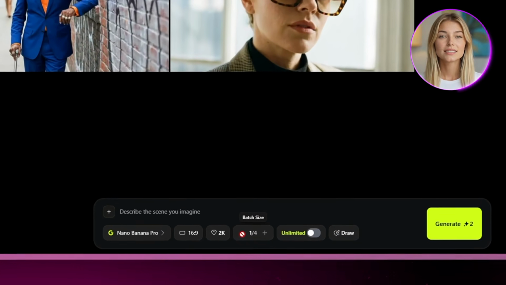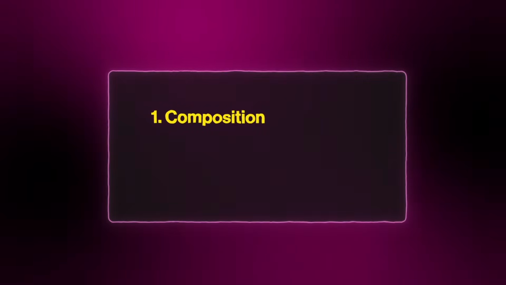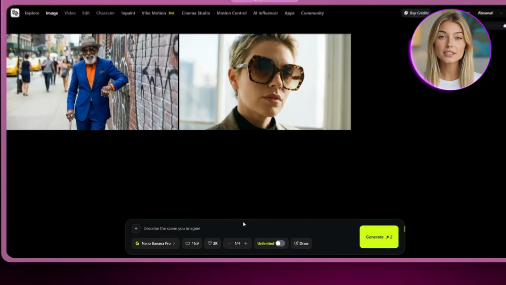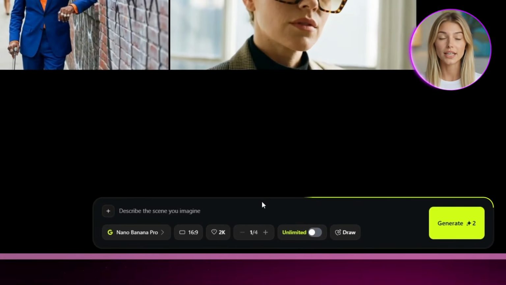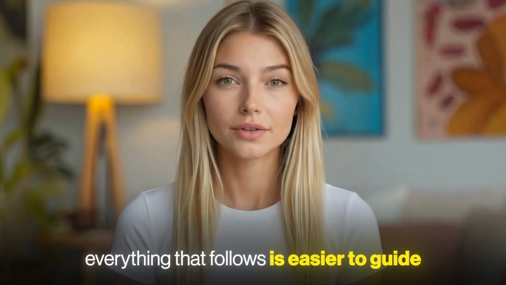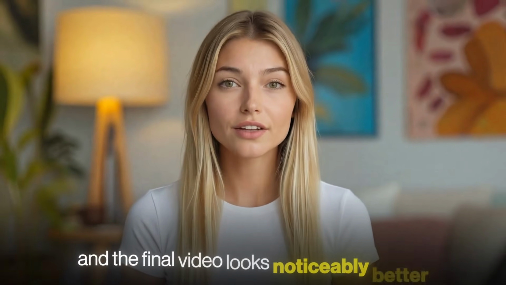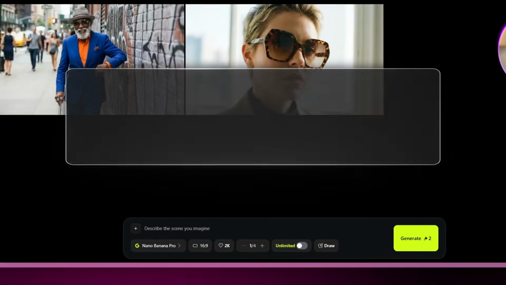Now for the prompt. Since this is going to be our first frame, you need to be incredibly specific about composition, lighting, and mood. This is different from video prompts because you're defining every visual element that will appear in your final animation. If this part is vague, you give up control later in the process. If you get the starting frame right, everything that follows is easier to guide and the final video looks noticeably better. Here's what I'm writing.